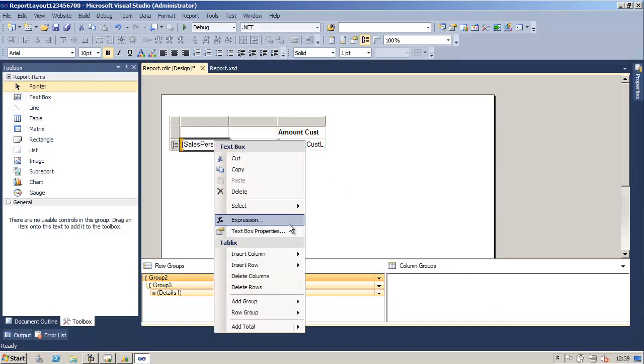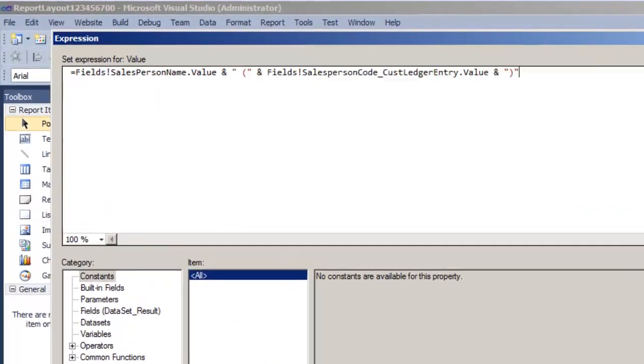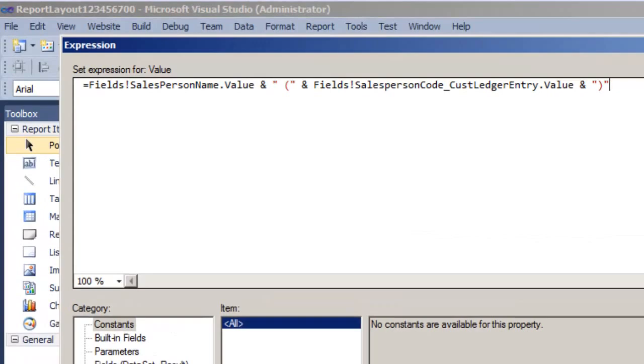To be able to display the salesperson code besides the salesperson name, we'll create an expression for the salesperson text box. To do this, we will right-click on this text box and select expression. In the expression designer, we will enter the following expression. We will then repeat a similar process for the customer name and number text box.